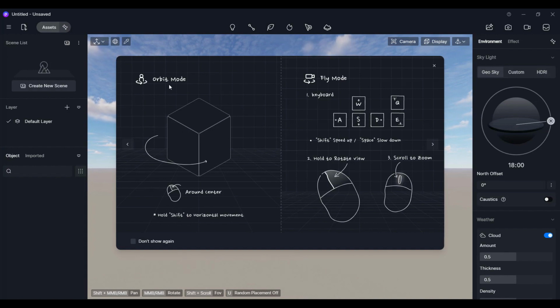So here you have orbit. You have to use your mouse left button to orbit around the center and hold the shift for horizontal movement. And in order to get the flying mode, you have to go with this and click on the flying mode, so that you get ASDQWE.